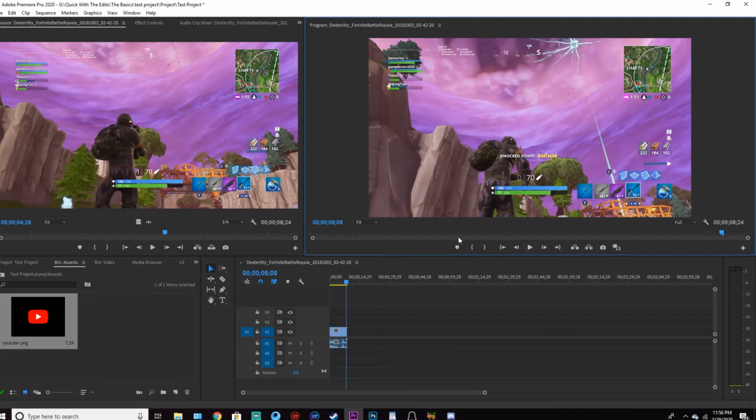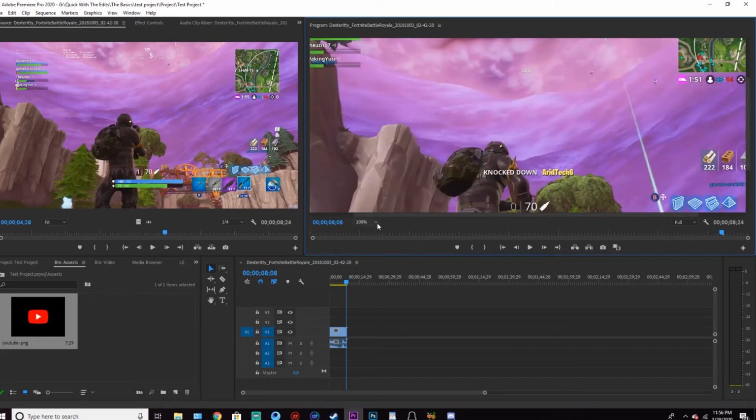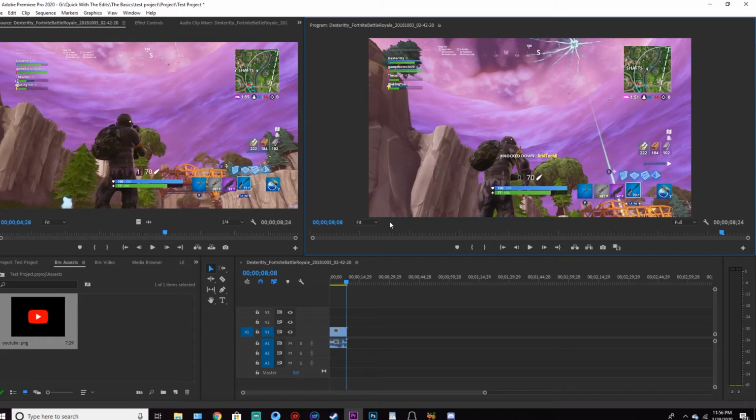Quick little note about this panel, right here where it says fit, this is where you can change the viewing perspective of your video. So if I click 10, it's way far away because that's 10%. 100 is pretty close, and then you can go all the way up to 400 if you need to see minute details. Typically I just leave it at fit. It makes it perfectly fit into the actual panel.